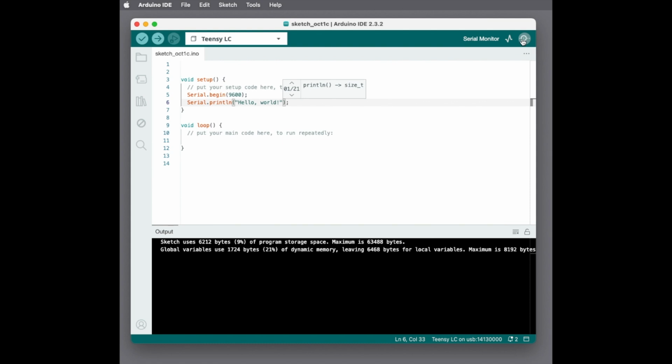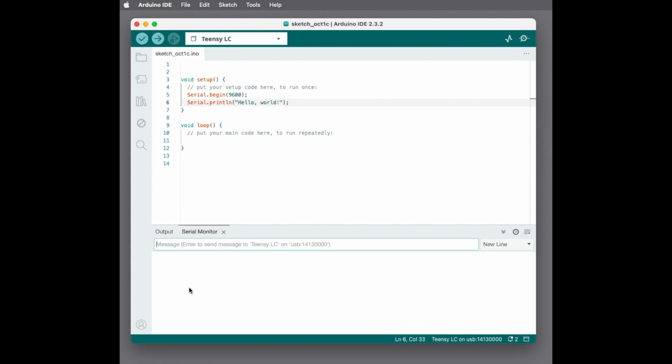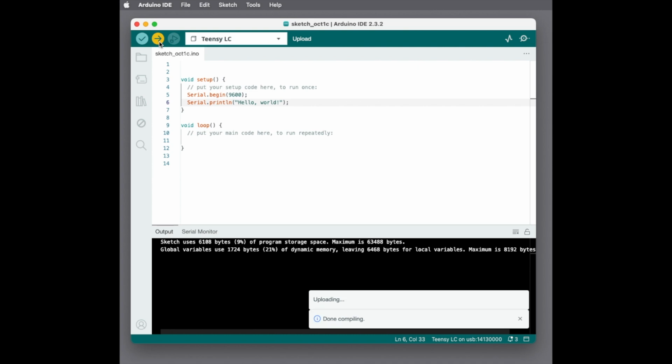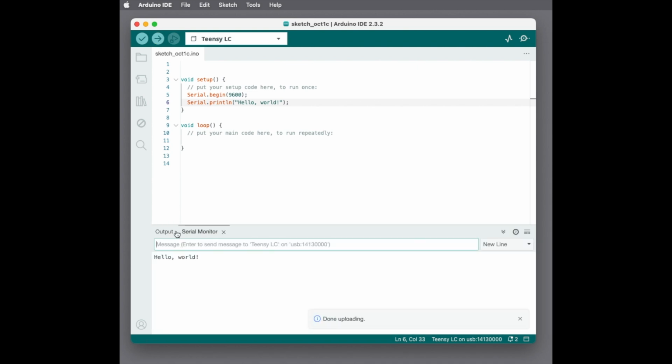So I'll go up to the top right of the Arduino IDE and open the serial monitor. We will upload that code to the Teensy. It happens to be an LC in this case. It's done compiling, and our microcontroller just communicated a message to us, which I think is pretty cool.